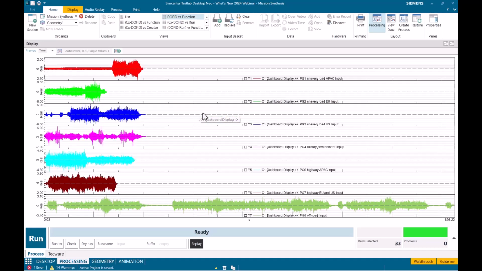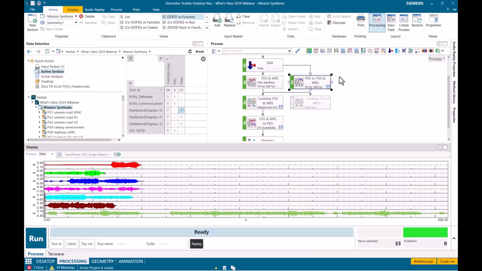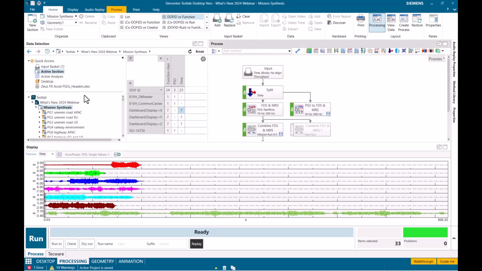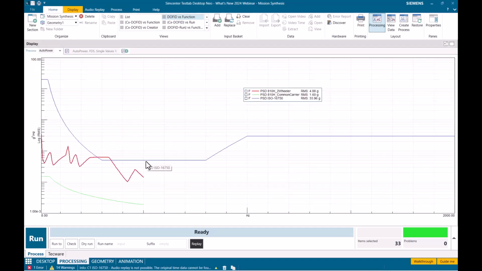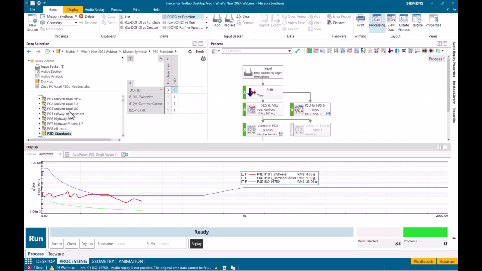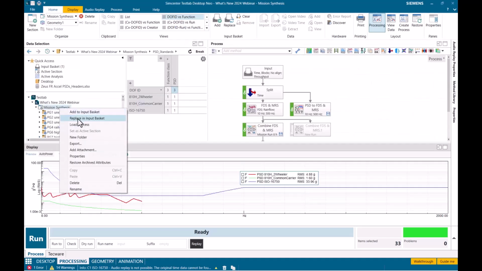So if I split these out into different displays, I can see things like this uneven road, and I would expect the railway environment here to have relatively severe maximum vibration levels relative to things like the highway driving, for example. So the first step in the mission synthesis procedure is, I'm going to take all of this data, including some PSD standards that we're going to take along for the ride here, and I'm going to place it in the input basket.